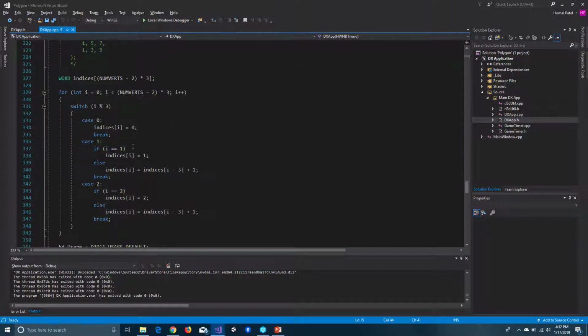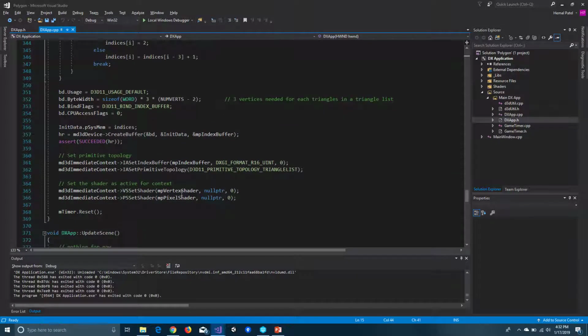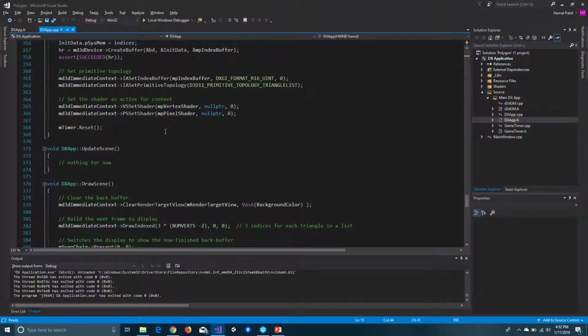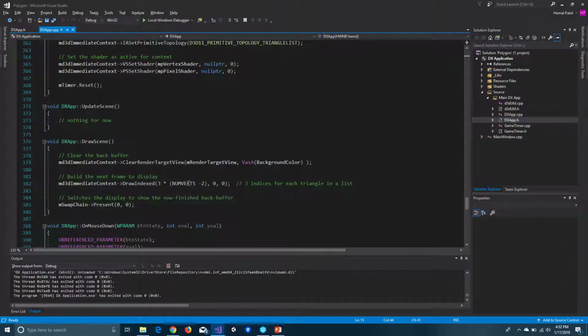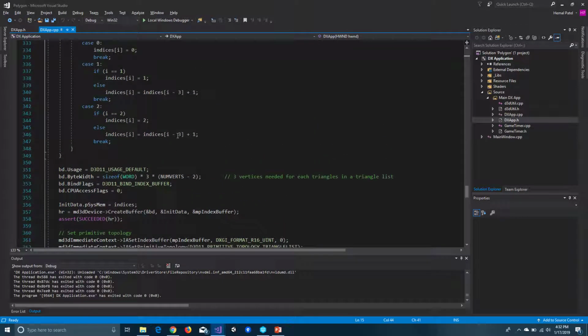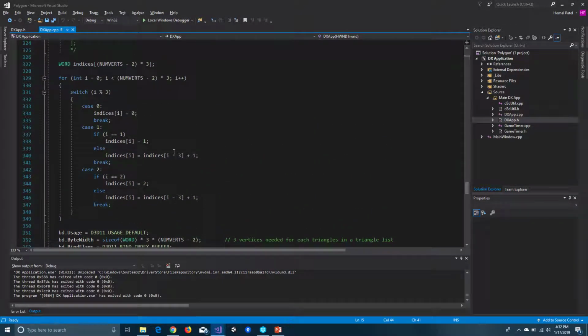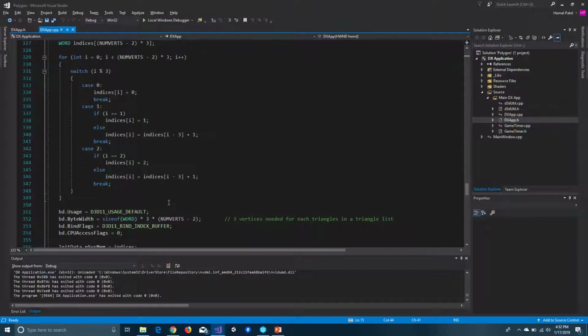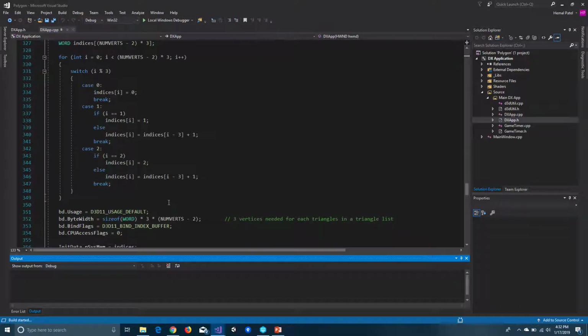Same thing, we're calculating the number of vertices based on how it's being wound. So we change the byte width and the draw index based on the number of vertices minus 2. That gives us altogether how many triangles there are. So I'm just going to quickly run the code.